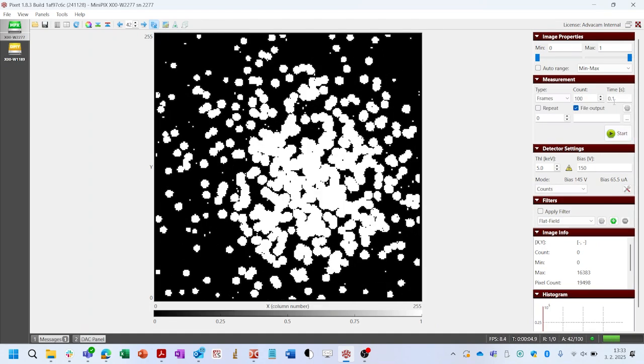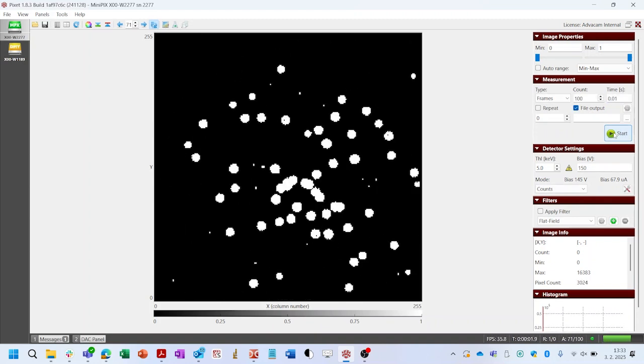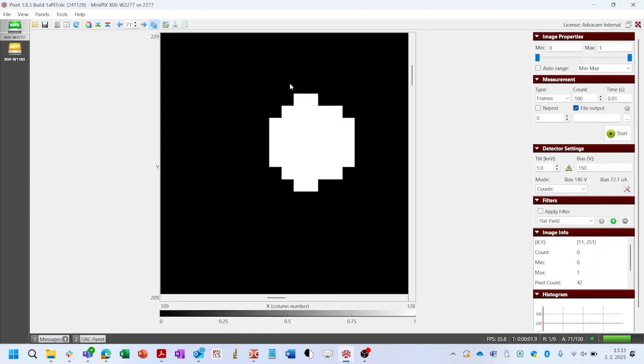I can decrease the time, so the measurement becomes easier to read. Now we can see the different alpha particles that hit the sensor, each represented by a circle on the detector. I am measuring the counts this time, so each pixel will give me the information how many times it was hit during the acquisition time.